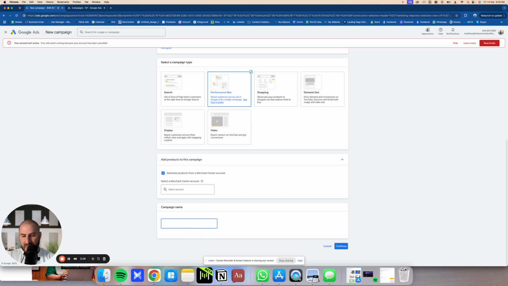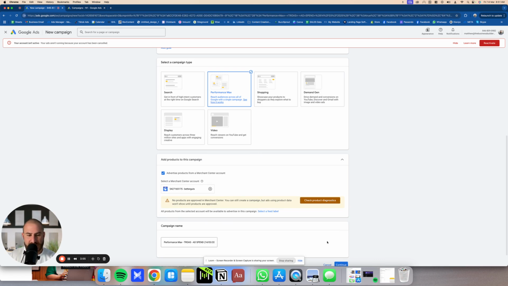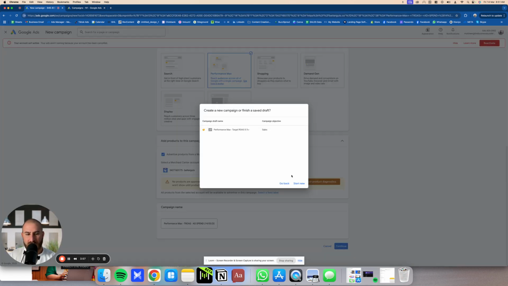So you want to name it Performance Max, and then you want to put your target ROAS here, your target return on ad spend, and then you want to probably put your target ad spend per day or per month, whatever you prefer, just different metrics. And then something I like to put in there is the date. So 14/03/2025, close bracket, continue. Oh, it's forcing me to choose one. We'll just go with this one. Start now.